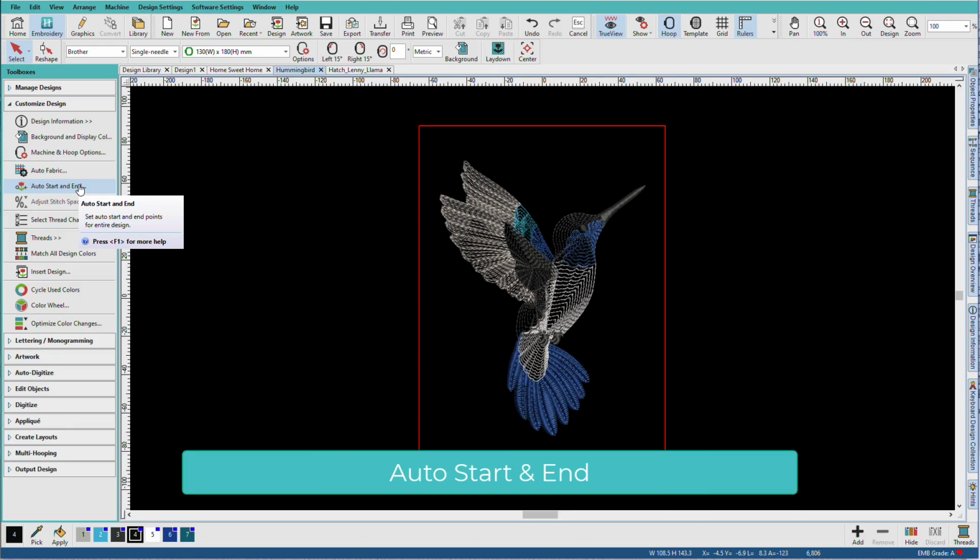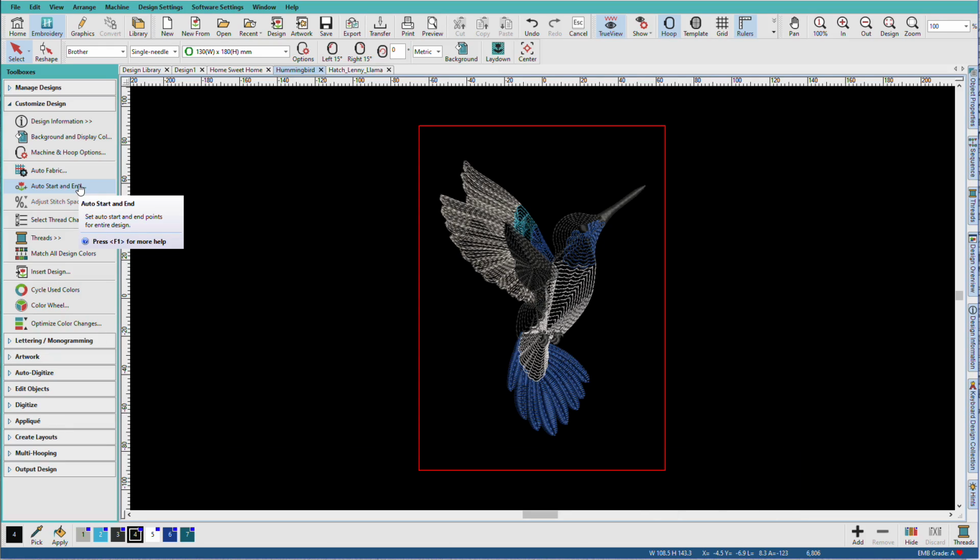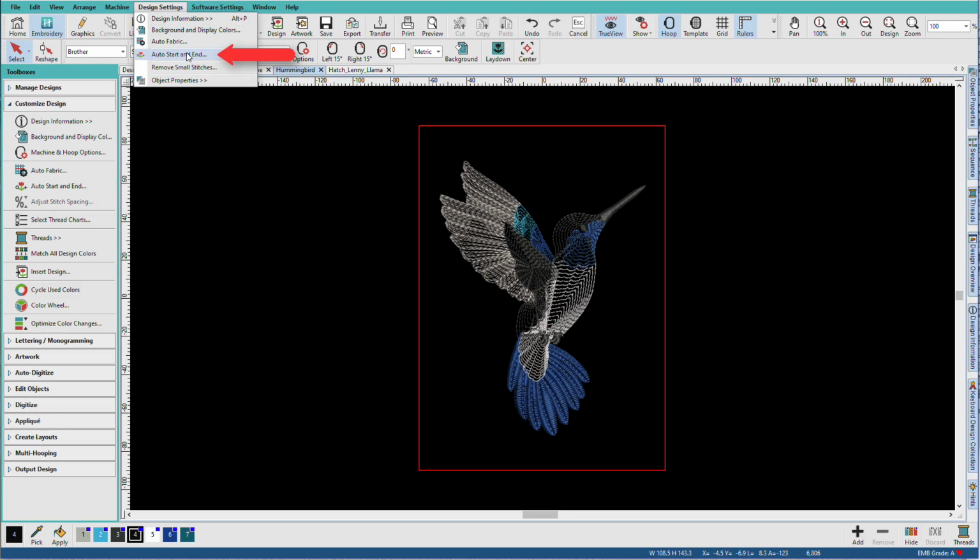Before stitching, some embroidery machines require you to position the hoop precisely in relationship to the needle. To do that, you can set the auto start and end options. This tool is conveniently found in several locations. One is the Customized Design Toolbox, another is the Output Design Toolbox, and the third is in the Design Settings menu. They all work the same.